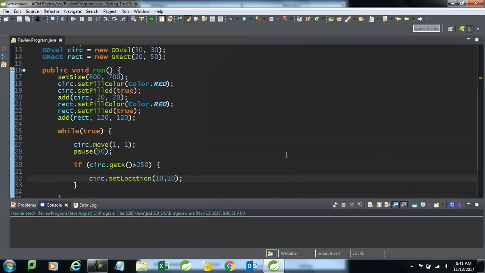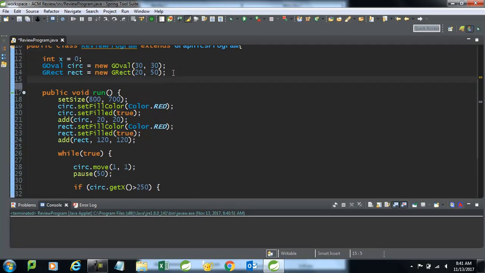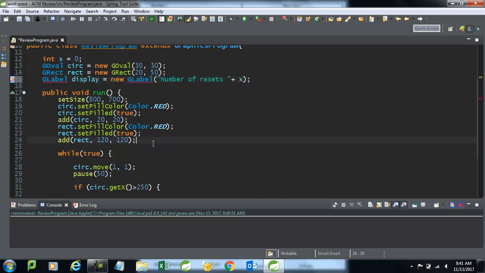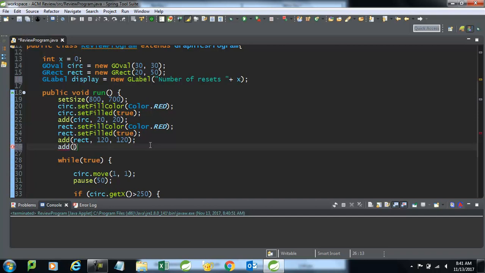Now say we wanted to add a label. We would create that up top, a G label. I'm just going to call mine display, call yours whatever you want, equals new G label, and then our message, our output, just is going to be in here. So I'm just going to count how many times I reset, and I can use X for that. And I need to do an import. And then I can add my label, and I'm going to leave it up top. So I'm going to do maybe 100, 20. So it'll be more towards the top.